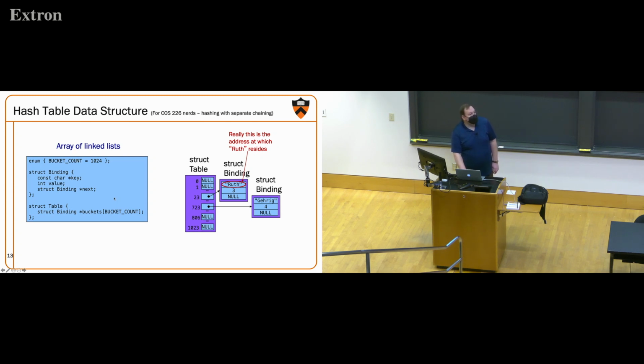What is in each element of the array? Well, it is a pointer to a struct binding. So we're going to have a linked list of bindings. Binding is the terminology we're going to be using instead of node here, because we're specializing to the case of a hash table. But it looks like the node of the linked list just as before. It has a char pointer as the key, it has an int as a value, and it has a pointer to the next binding in the list.